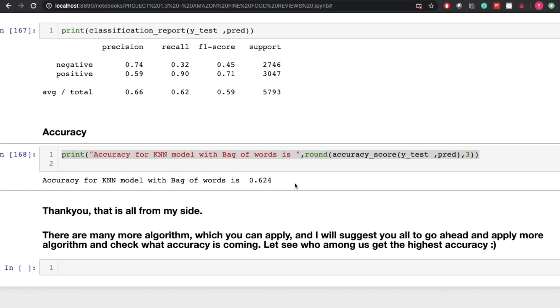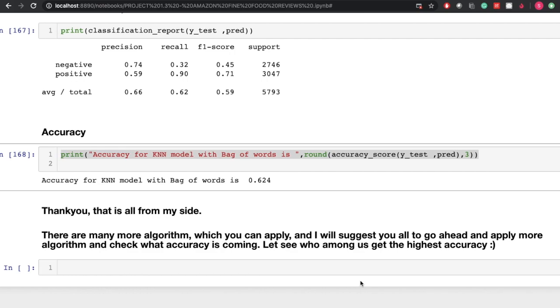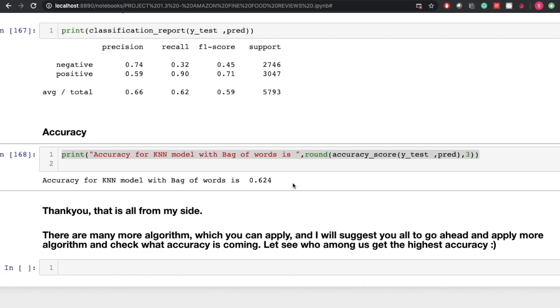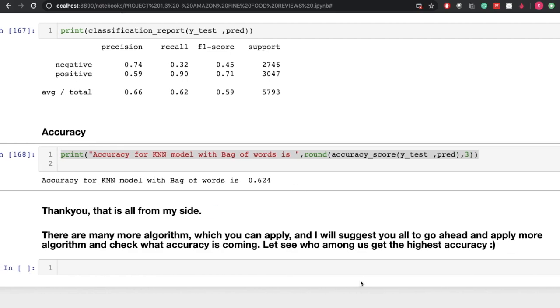The accuracy we get is 62.4%, which is not so good, because we have largely sampled the data. Also, there are many other encoding techniques like word-to-vector, TF-IDF, and other algorithms, with which the accuracy can be improved. I will suggest you all to go ahead, and apply other encoding techniques and algorithms, and let us see who among us gets the highest accuracy. This is all for this project. Of course, I have not gone into much detail, because of lesser time duration.